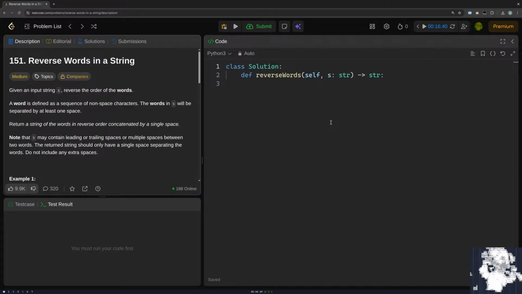Number 151, reverse words in a string. Medium. Given an input string S, reverse the order of the words. A word is defined as a sequence of non-space characters. The words in S will be separated by at least one space. Return a string of the words in reverse order concatenated by a single space.